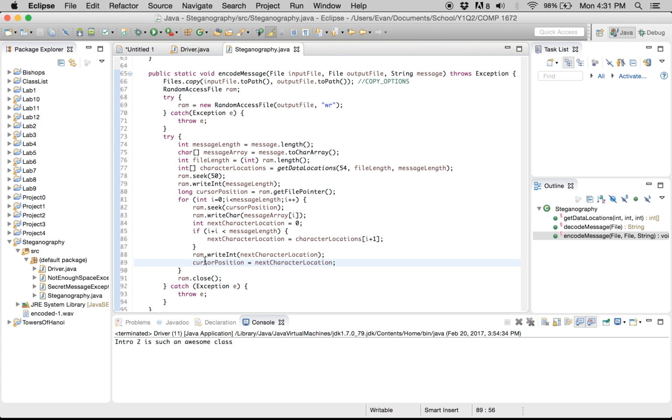And as it loops through, cursor position will get set to the next character location. So when we come back up here, it will seek to that position, which is the next character location, and it will write them, and it will continue for the rest of the message.